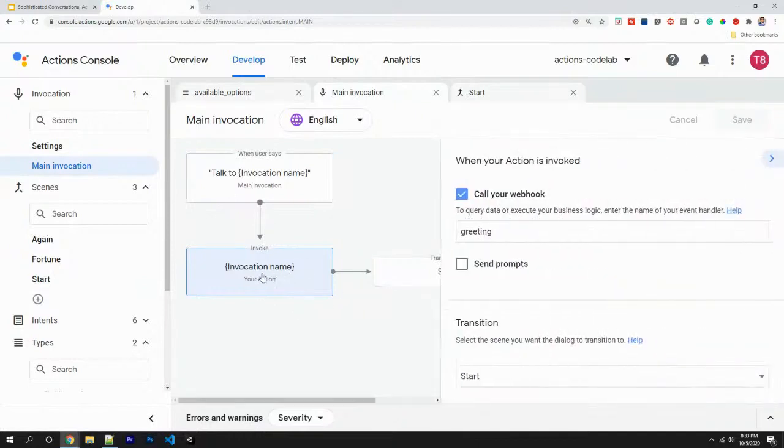So let's go back here. Let's click on the invocation name. So basically our action. When your action is invoked, what should happen next? Over here, you see call your webhook is one option. Again, for this specific action that we have built, we are calling a webhook. We will cover that and see what exactly happens.